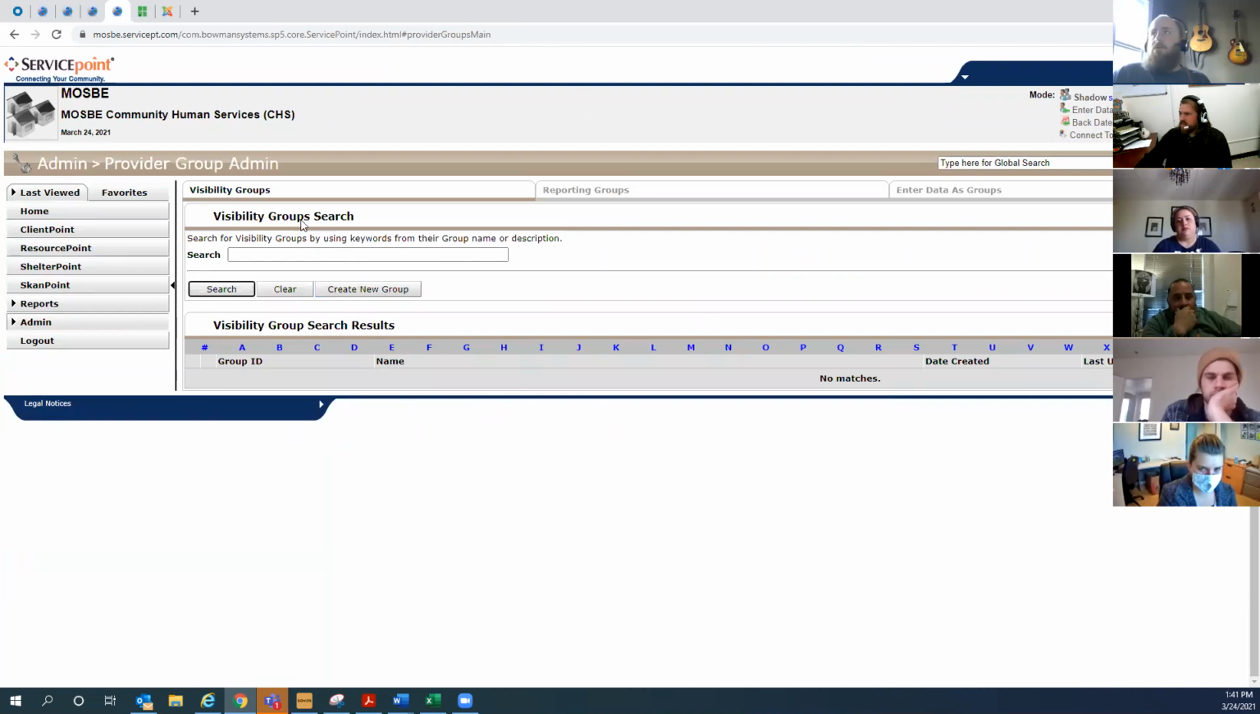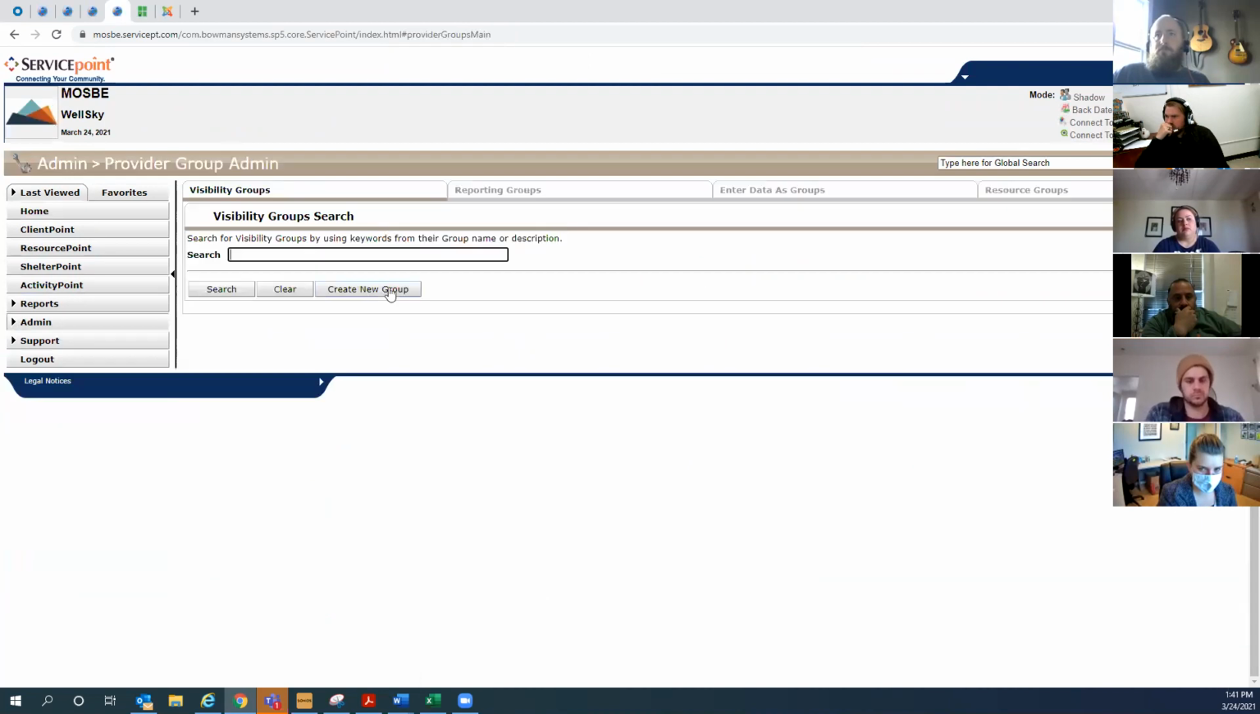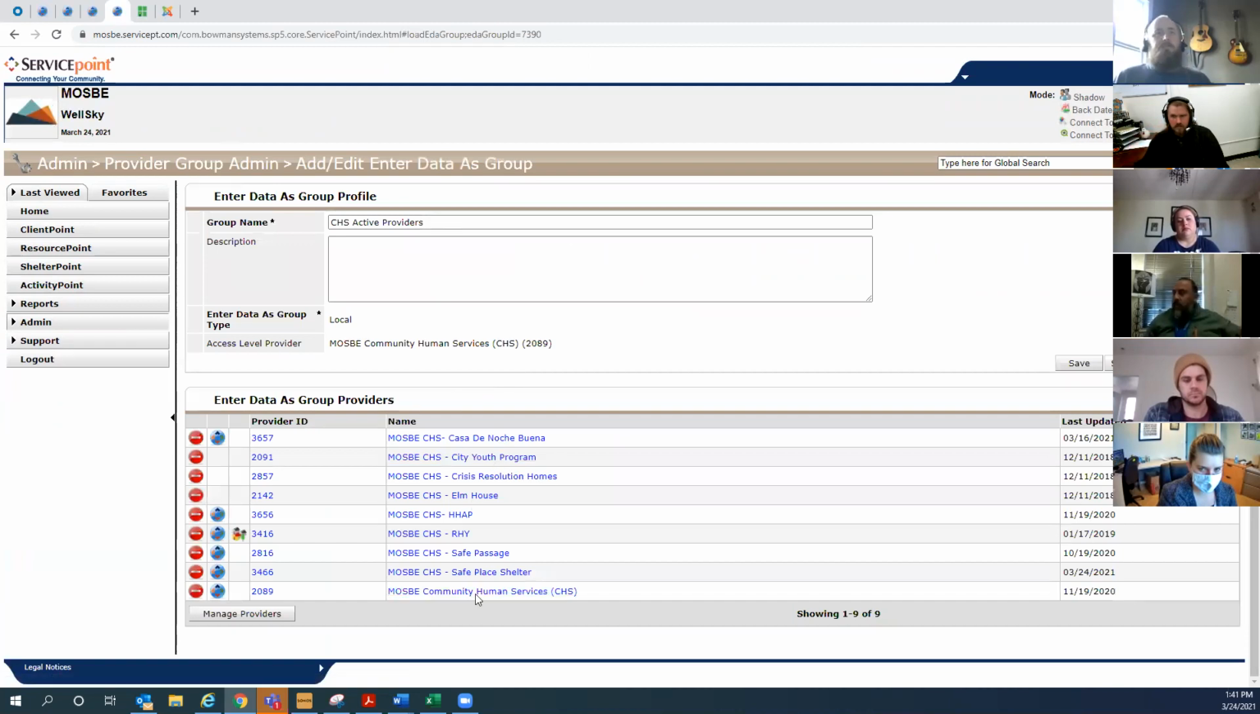What is CHS? Search for that existing provider group and just add that provider in there. So EDA group, search for that CHS provider, and then just add it in here. And the nice thing about adding it in here is any user that this CHS active providers is assigned to, it will automatically add that provider and give them EDA access.